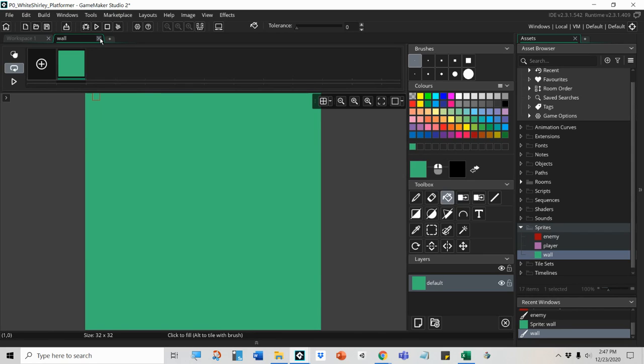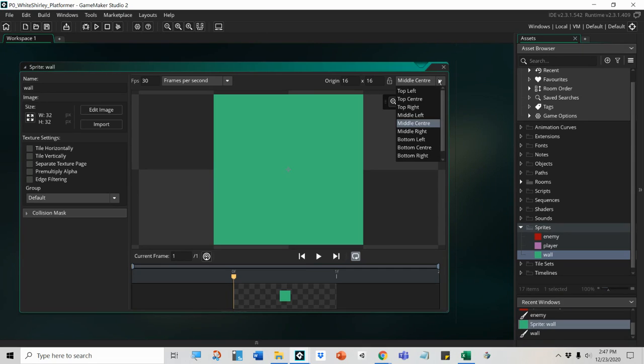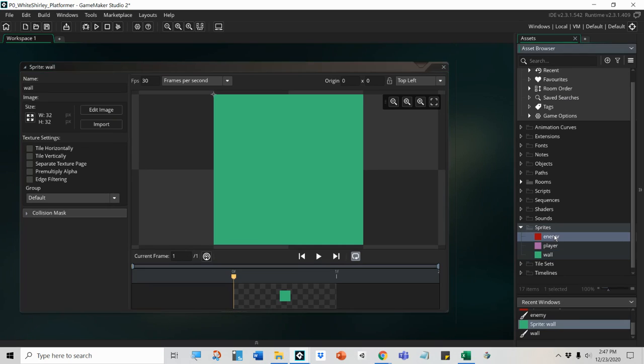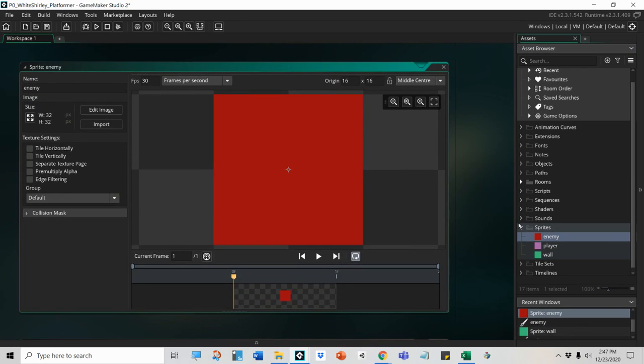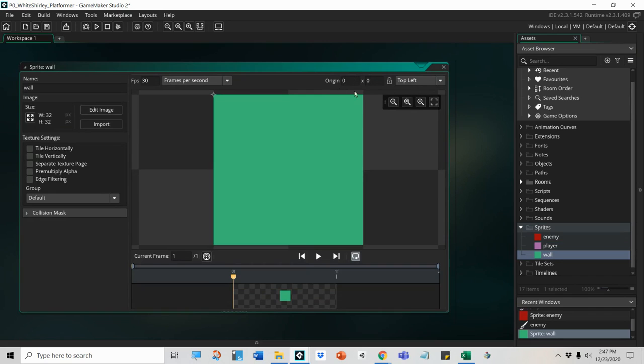And then we also want to change one other thing. I said that most of our sprites are going to use the middle center. However, the wall is going to use top left. So we've got 3 sprites, enemy and player, both with middle center for their origin, and wall with its origin at 0, 0 top left.